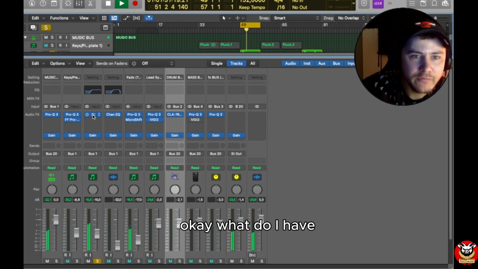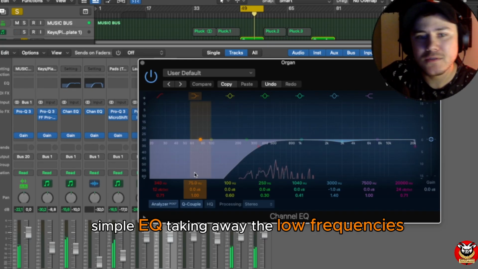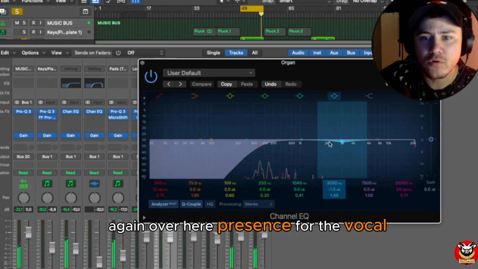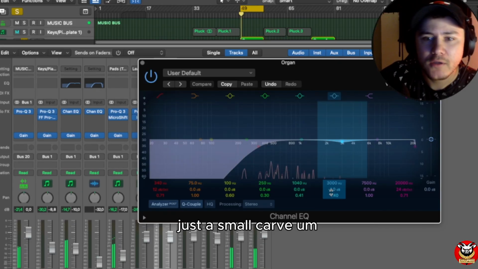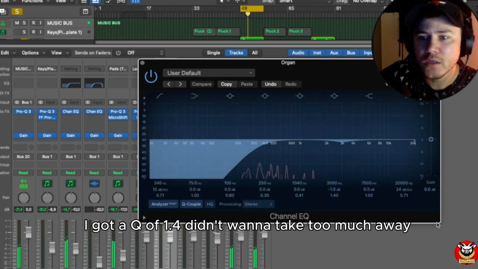Okay, what do I have? Simple EQ. Taking away the low frequencies. Nothing's happening here. Again over here, presence for the vocal. Just a small carve. I got a Q of 1.4. You don't want to take too much away.